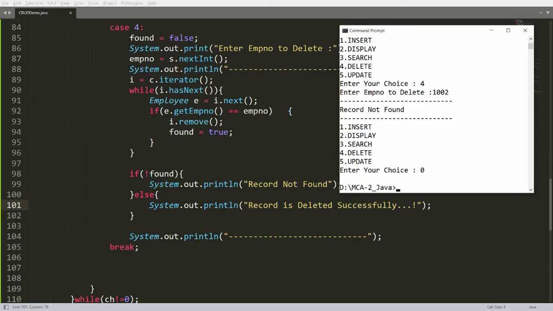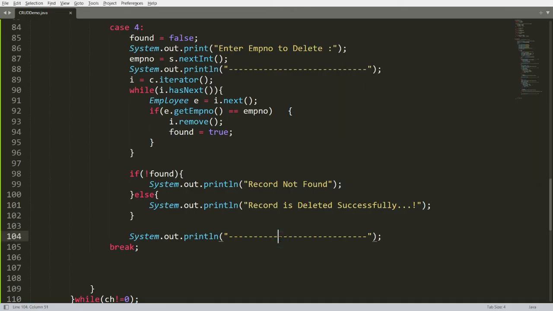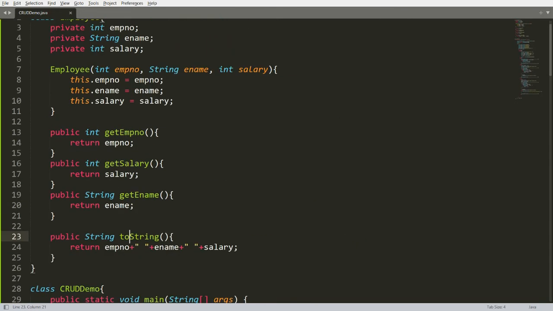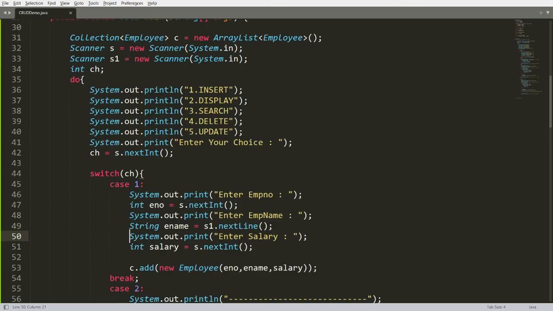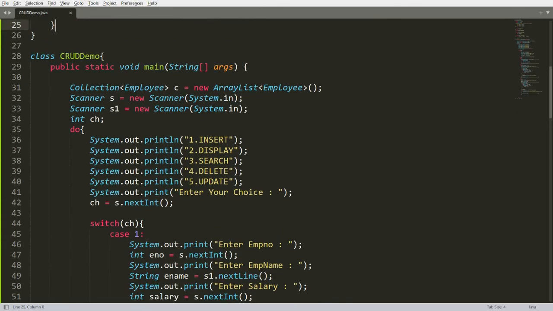Now I want to move towards the concept of update. Whenever you want to update the data, you can use the list iterator, and list iterator is available in the list collection.